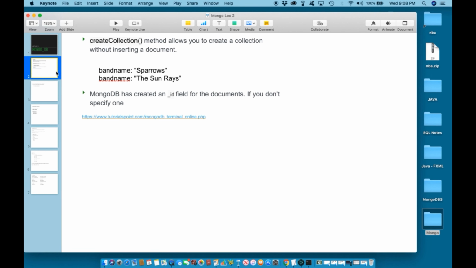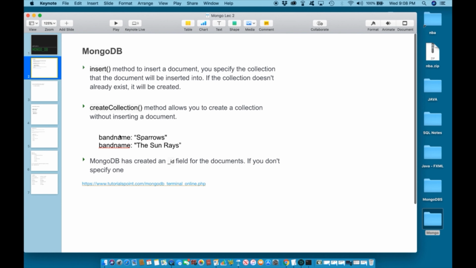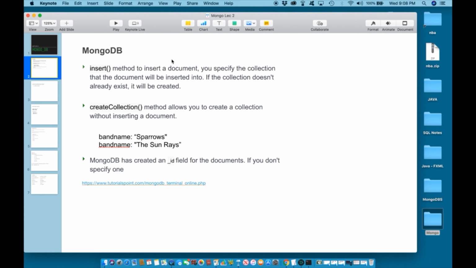Before we create a database in MongoDB, first we will use the insert method. To insert a document, you specify the collection that the document will be inserted into. If the collection does not already exist, it will be created for you. We can also use the create collection method, which allows us to create a collection without inserting a document. Let us try by creating both of these bands, Sparrows and the Sun Rays.